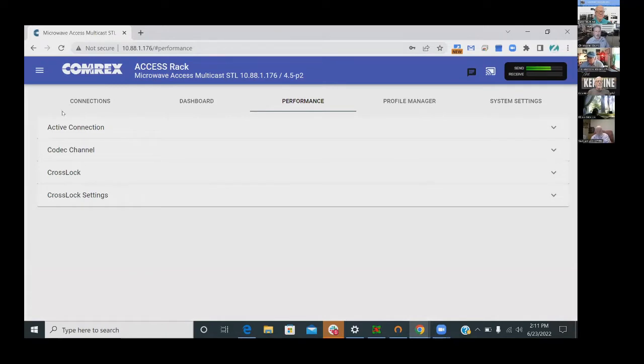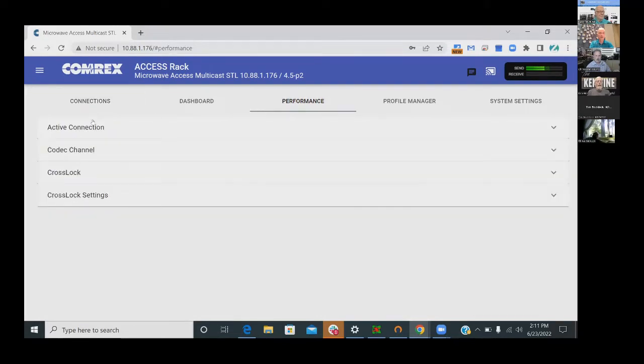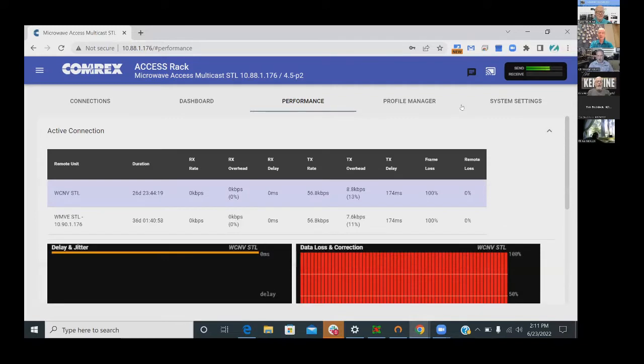This probably looks familiar, like I said. Under performance, well, let's see. Should I go back to connections? No. Under performance, there are a number of separate screens. And let me minimize a few other bars here.